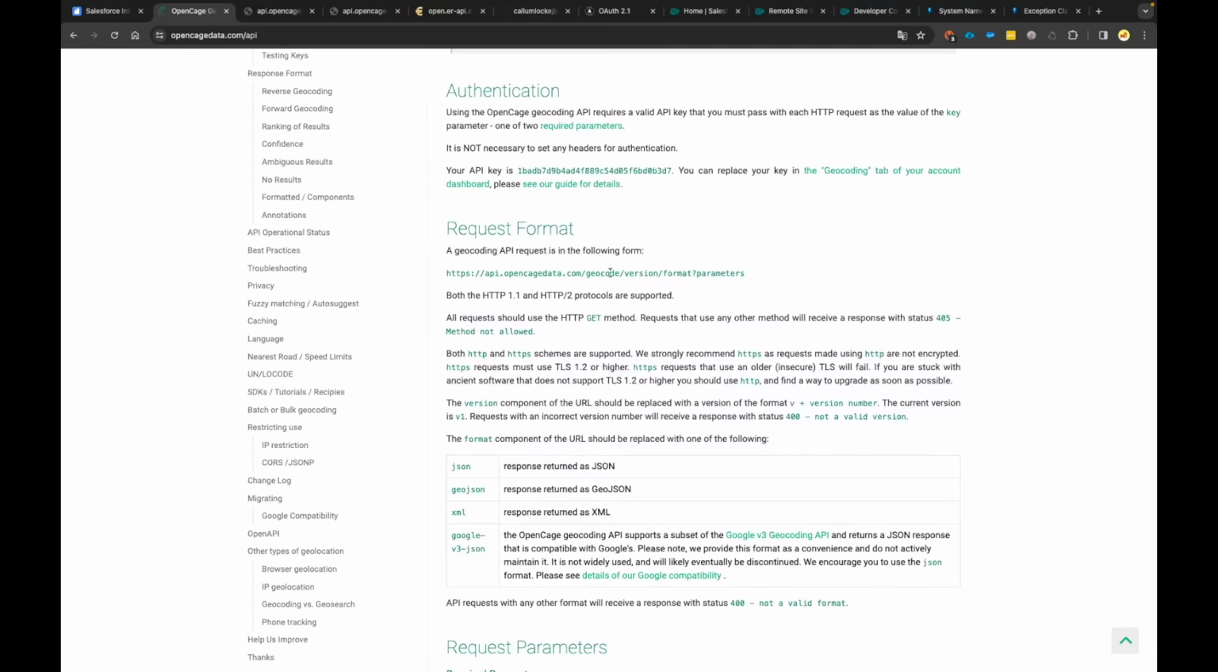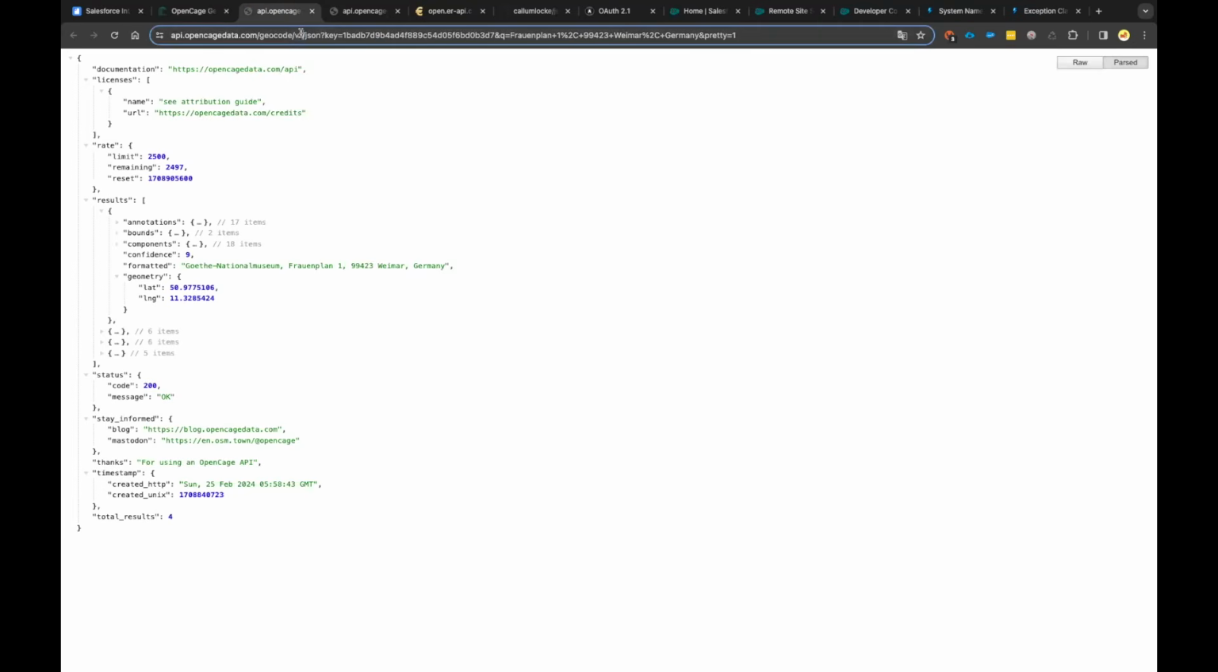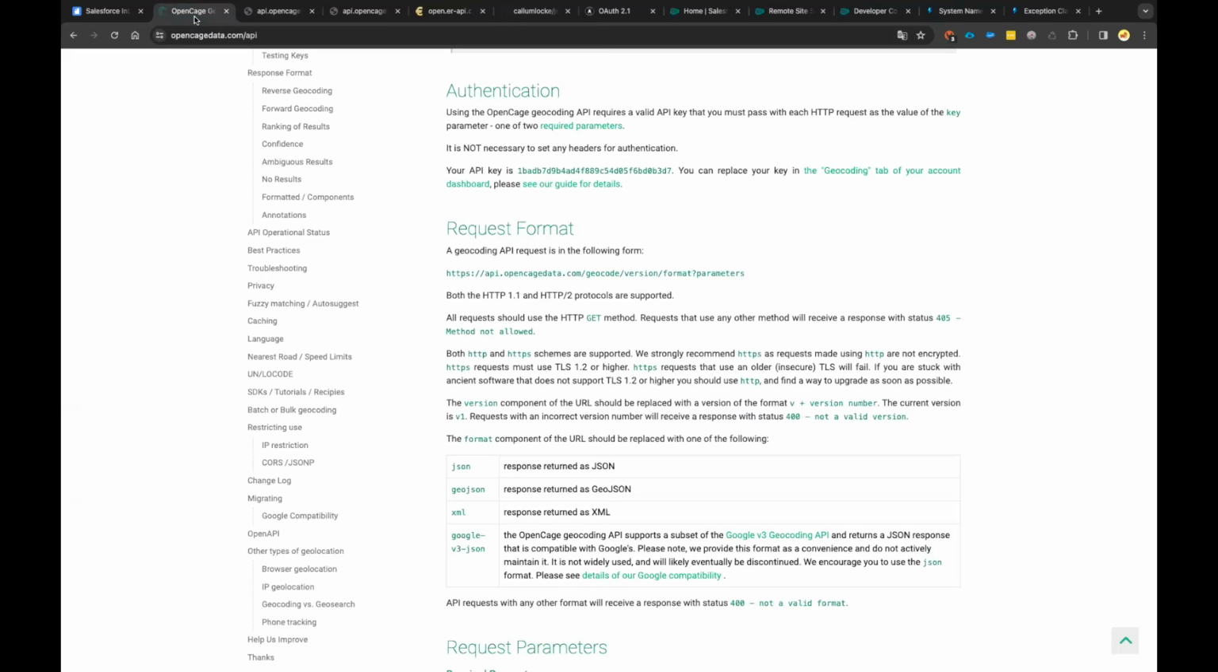api.opencagedata.com/geocode/version, and the version is I think 2. If you go to our API, the version is v1. Then what is the format? Now this actually gives you two formats, XML and JSON.